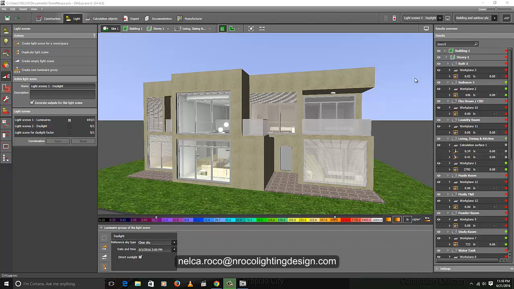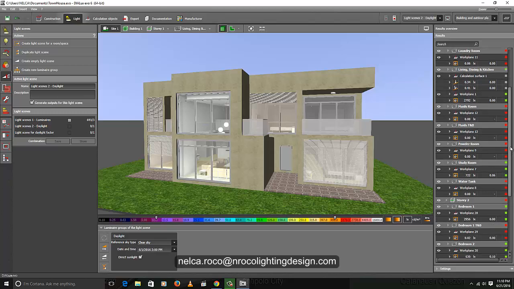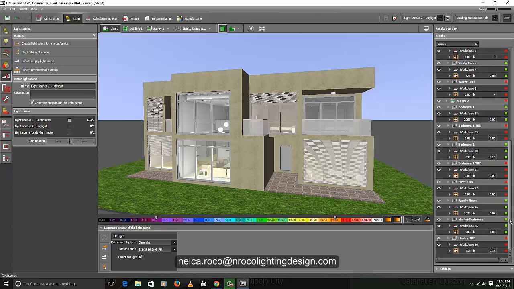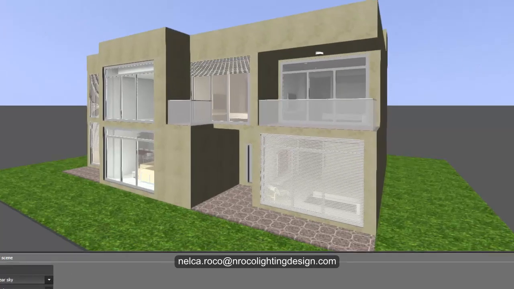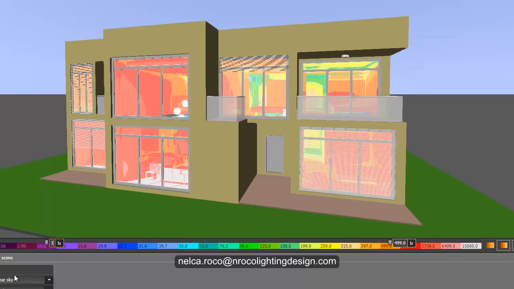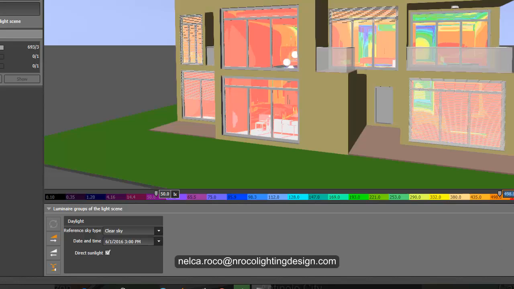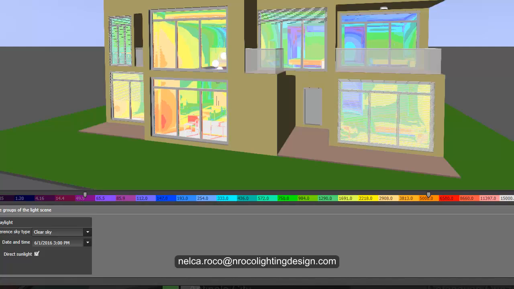The calculation is now done, and some areas are red. It means it's not achieving the required lux level, maybe because of the objects, but we can check that here in our PseudoColor. We can adjust this one. Let's say this is 50 lux, and the highest one is, for example, 3,000. Let's go for 5,000 because it's daylighting.